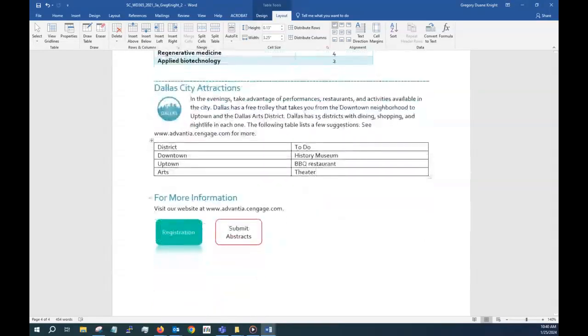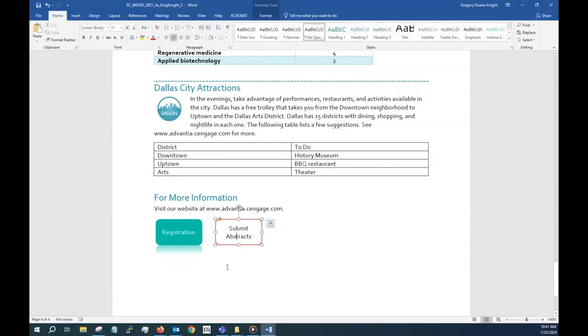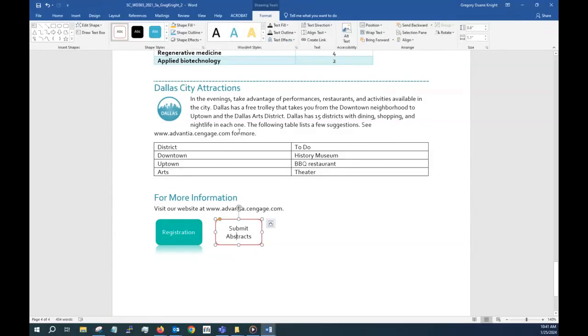We're going to format the submit abstracts shape in the for information section as follows. Here's the shape right here. We're going to format this shape. Change the shape style to moderate effect red accent 6. Change the shape style that is here to moderate effect red accent 6.